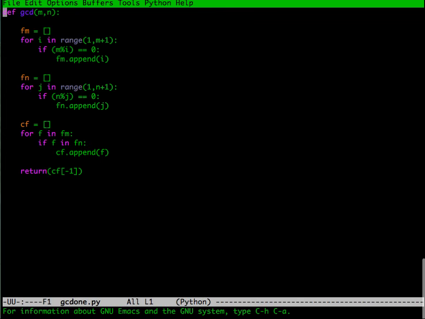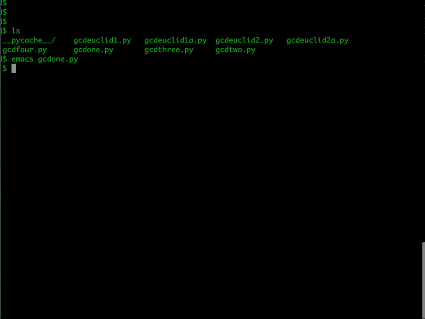So if I look at gcd1.py, one nice thing about Emacs is it shows me colors to indicate certain things. So def, this is the very first GCD program we wrote, which computes the list fm, then the list fn, then the list cf, and then it returns the last element in cf. So this is the first version of GCD, exactly the code we wrote before. The point to remember is that I have made sure that all these indentations are at the same number of spaces. So you type in something like this, then you save it and exit.